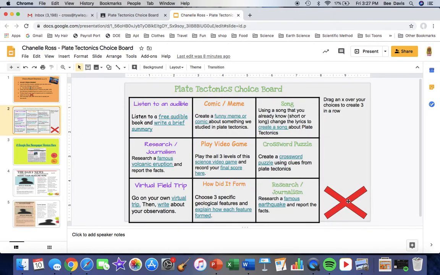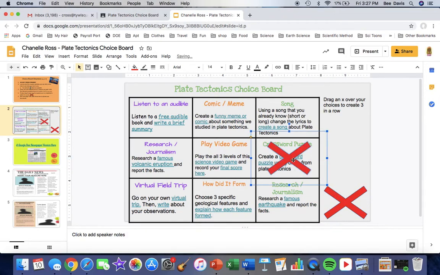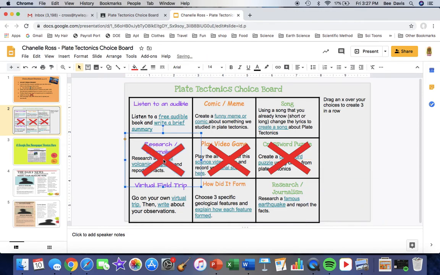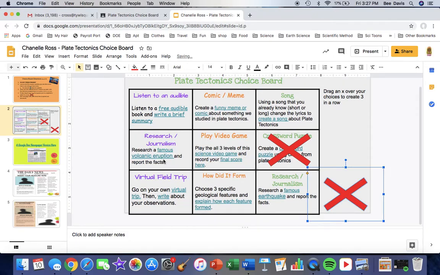come here, take the X's, and move them over, and I'll be able to see which activities you completed. And then you're going to go back to Google Classroom, and I'm going to show you how to upload them. So let's go through some of the activities for now.